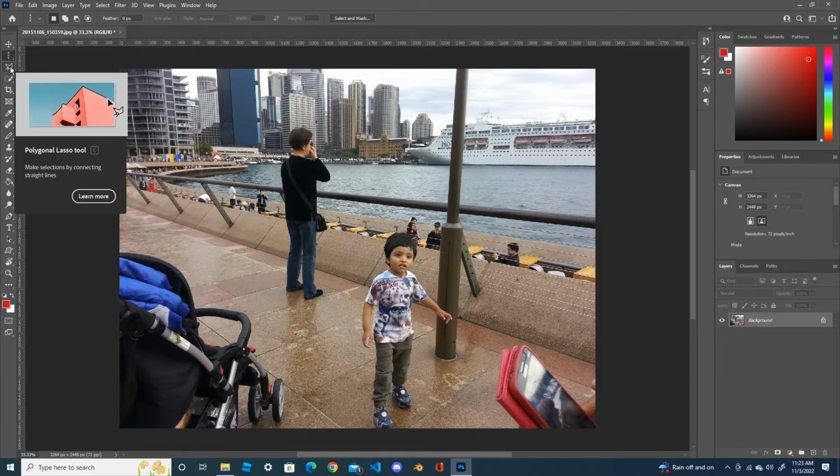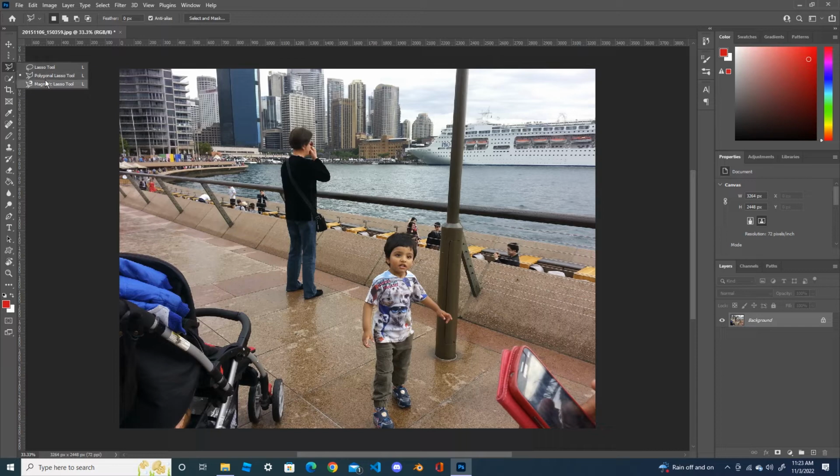The number 3 tool is the Lasso tool group. It has the Lasso tool, Polygon Lasso tool, and Magnetic Lasso tool. What is the Lasso tool? Let's see how it works. If you choose the Lasso tool, you can go like this and select the person. This is the Lasso tool, and you have to end where you started. Control D to deselect again.